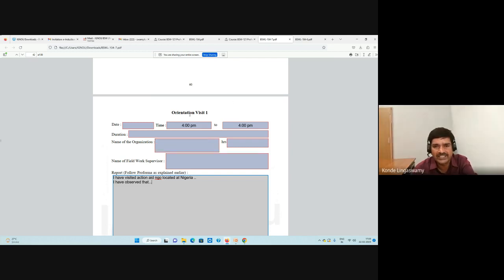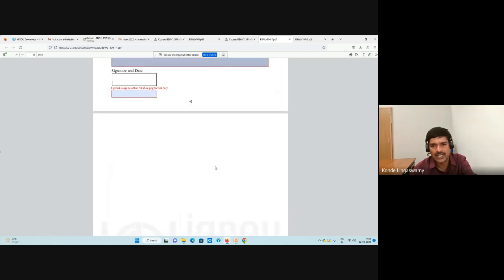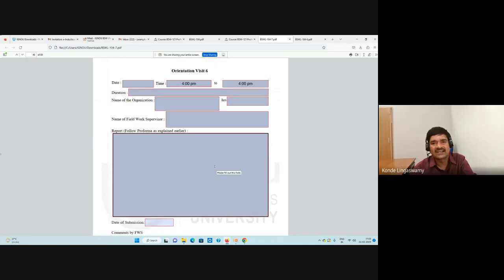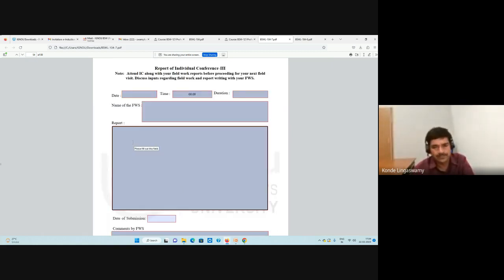Once you visit, for example, orientation visit one, first day, then second day, then third visit, like 20 visits. After 5 visits, you interact with your fieldwork supervisor. Then sixth visit, 7th, 8th, 9th, 10th. After the 10th visit, interact with your fieldwork supervisor. Based on what you have observed, the faculty fieldwork supervisor will give some suggestions and guidance. Then mention the interactive individual conference with the faculty fieldwork supervisor here.